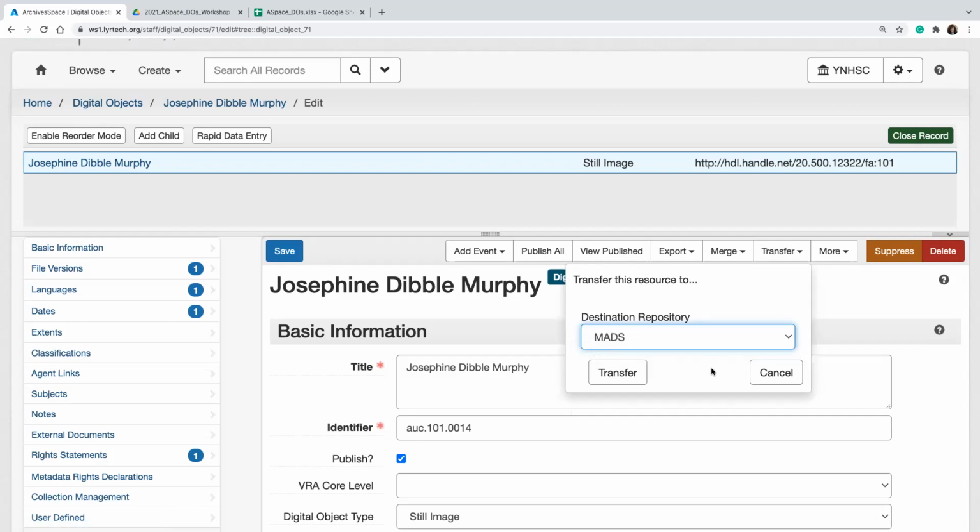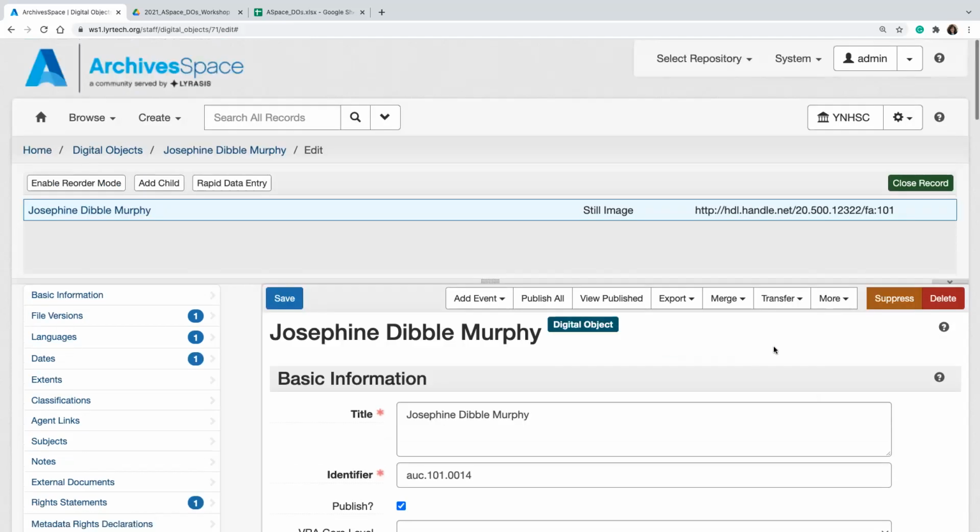Yeah, and digital objects are only in one repository, so them, resource records, and accession records are unique to the repository. They're not shared throughout the implementation. If you only have one repository in your ArchivesSpace, that doesn't apply. You can't transfer it. You only have one place.